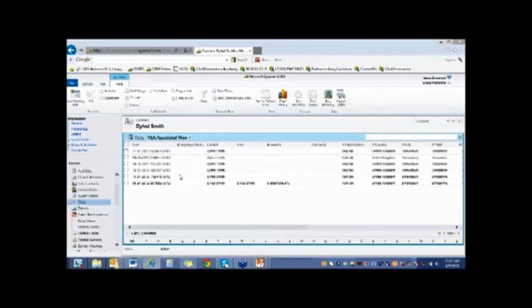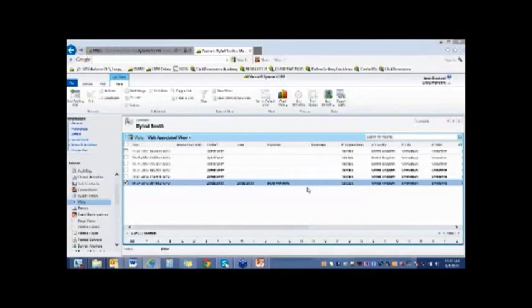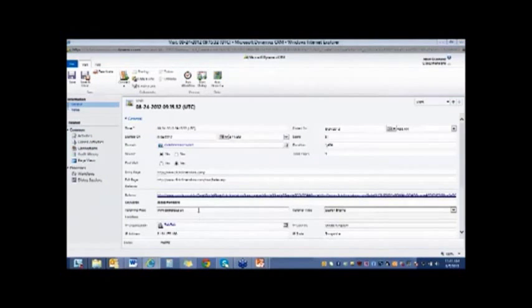I can see this guy has visited our site 6-7 times. If I scroll over, I can see how long he was on our site on each visit, the lead score he accumulated on each visit, and how many pages he looked at on each visit. So when I double click here, I can get more detail about that visit.